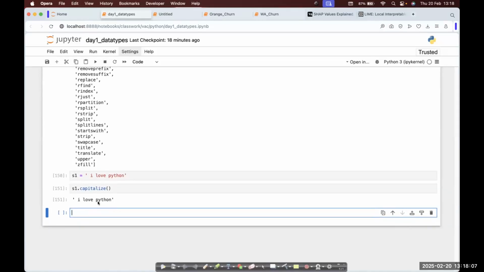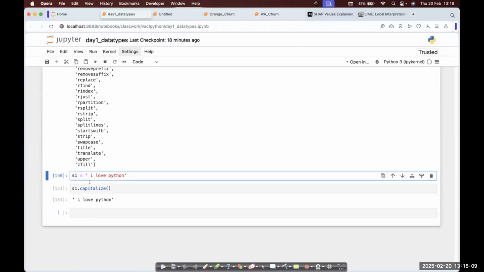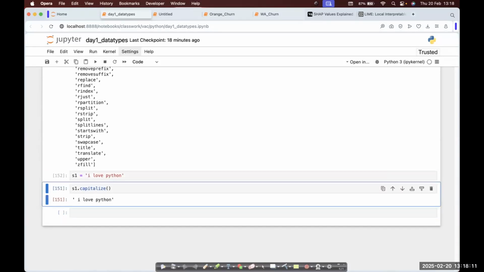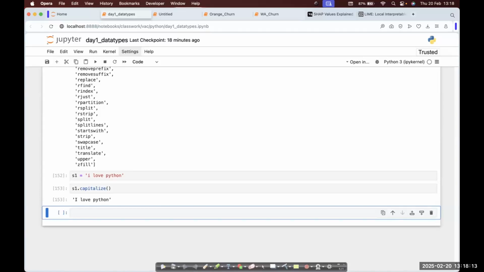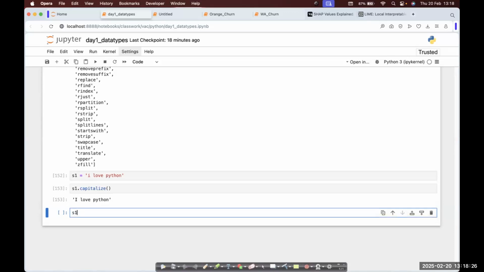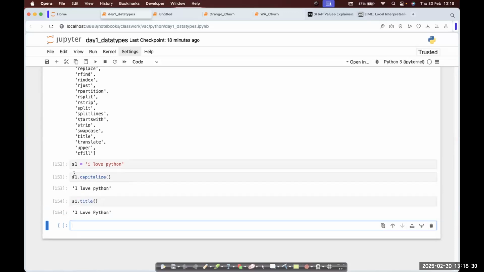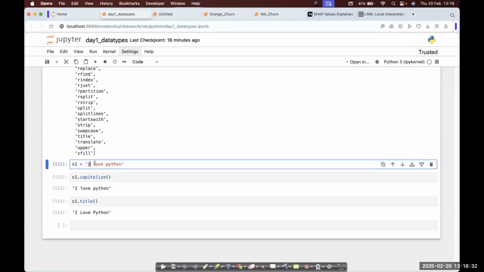Why nothing happened? Okay. There was a space. So now what happened? The first letter got capitalized. I became capital I. But if I say S1 dot title, now what happened? The first letter of every word got capitalized, right?